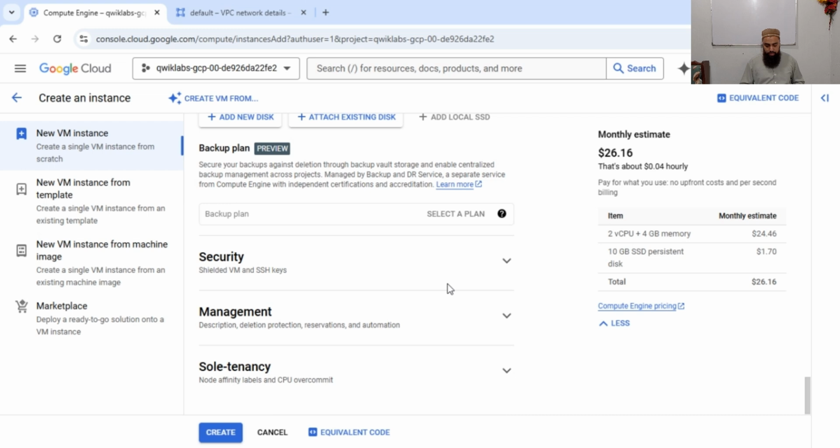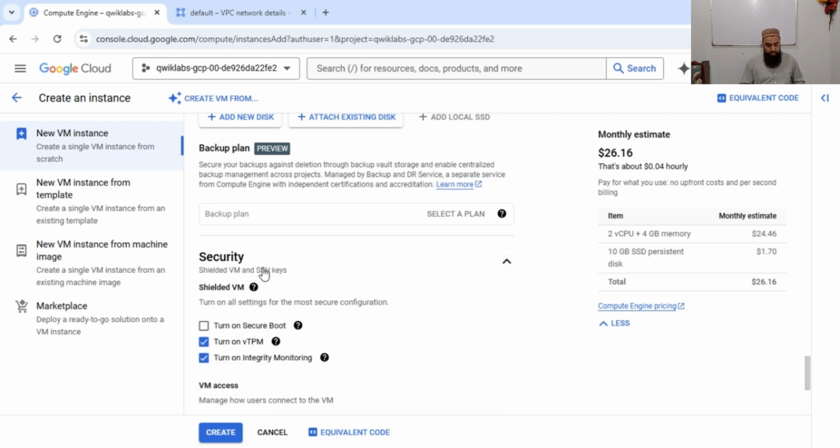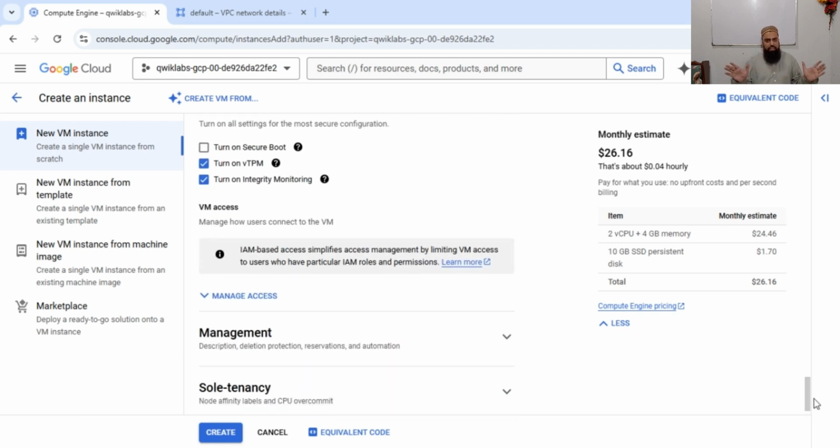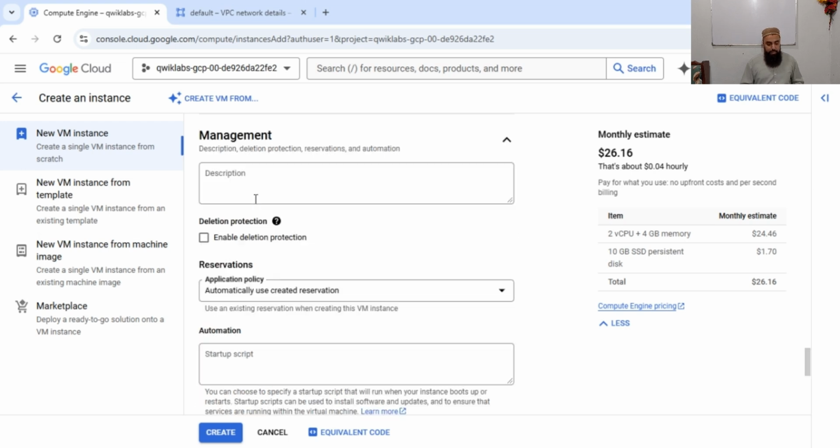And just like for security, we have shielded VM and SSH keys. These are options that have been selected by default, so I will leave them as default. And after that, in management, one of the most important things that we must know is deletion protection. By the way, it says when deletion protection is enabled, instance cannot be deleted. And if this is a production VM and we don't want this VM to be accidentally deleted at any cost, we can enable deletion protection.